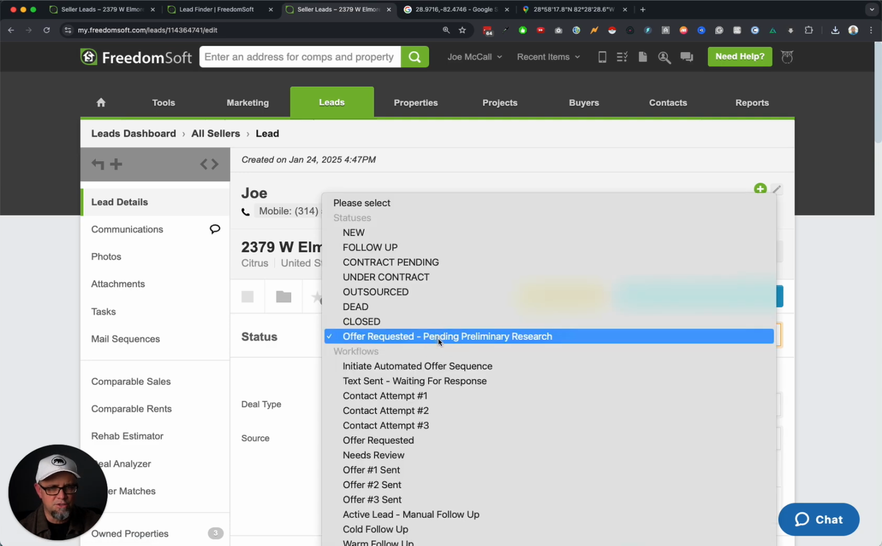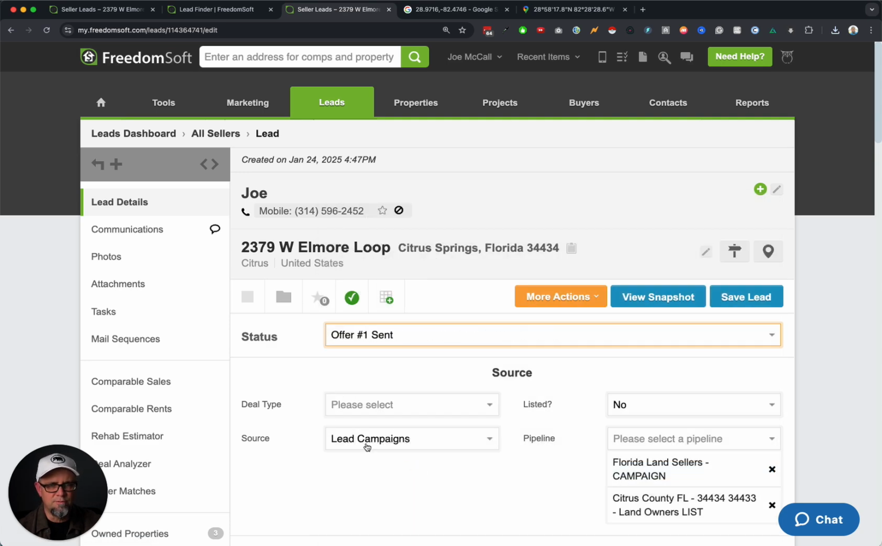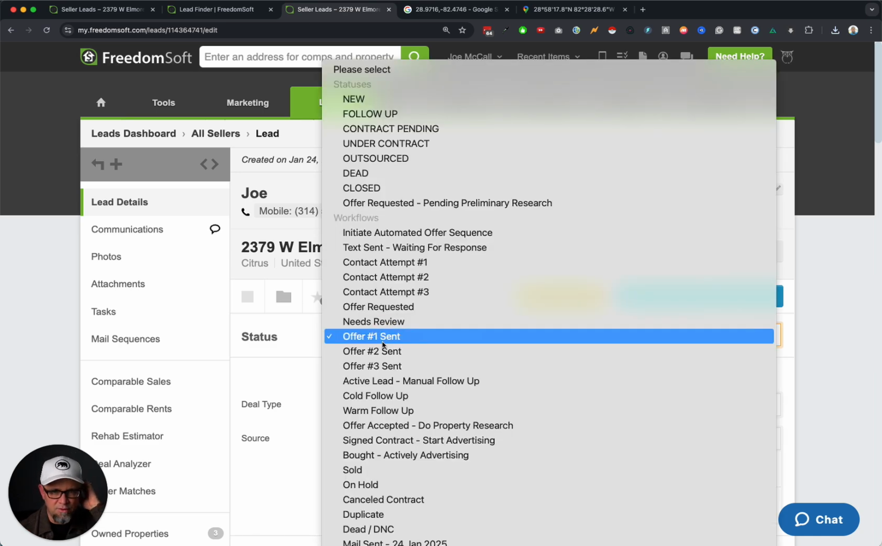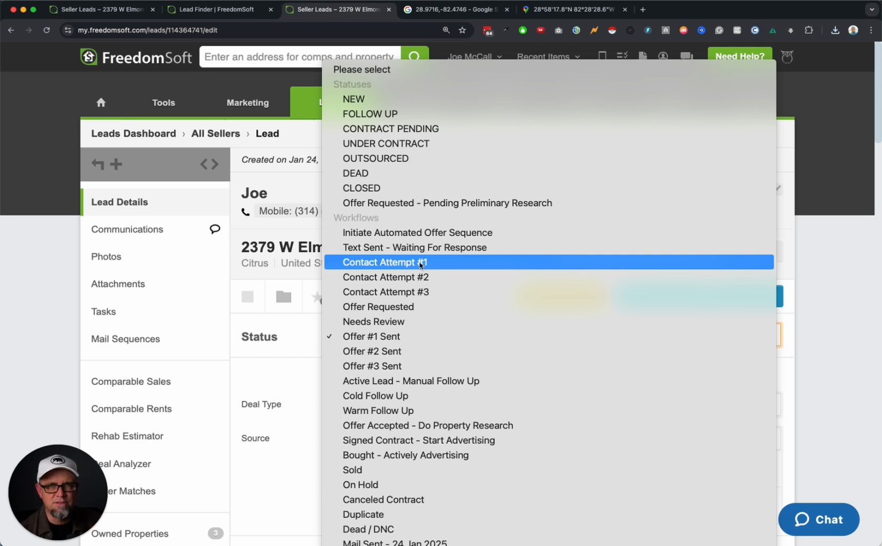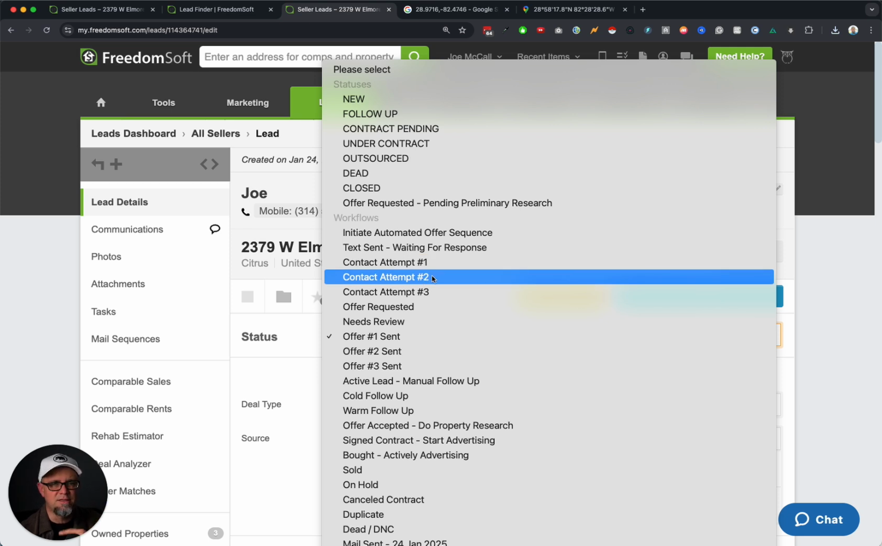You need to go here to change the status to offer number 1 sent. This is so important to understand. You have to keep your leads clean and updated. So you always update the statuses to whatever happened next. If you called the guy and you left a voicemail, you change it to contact attempt 1. The next day, contact attempt 2. The next day, contact attempt 3.